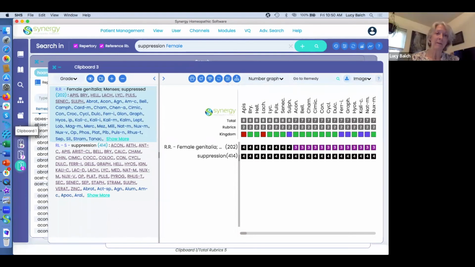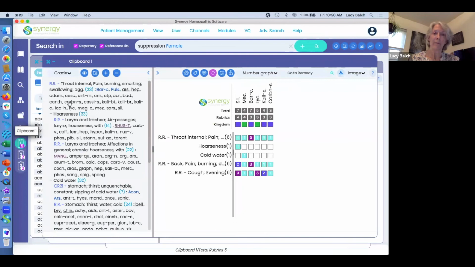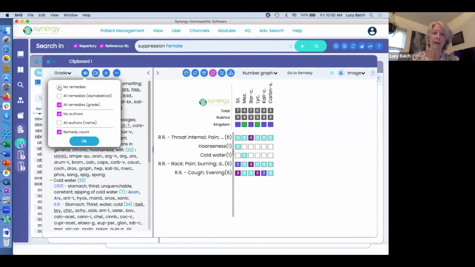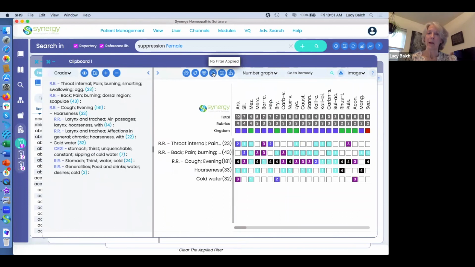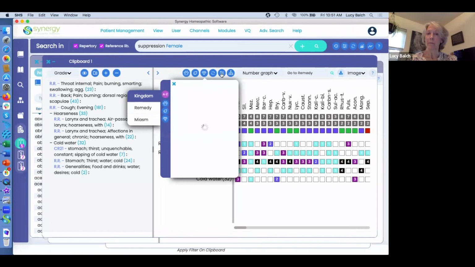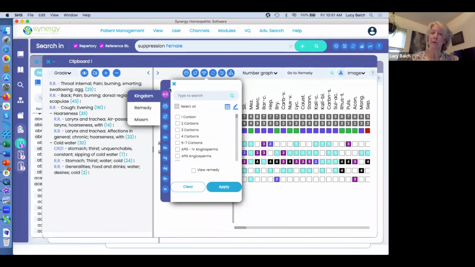Okay, let me go back to this more manageable clipboard number 1. I'm going to go ahead and turn off the remedies there. And I'm going to turn off this filter that we had put on with the elimination, because I want to show you that you can also do a lot of filtering here. Let's say you are somebody who does kingdom prescribing. You can find any number of kingdoms. Maybe it's just one you want to find, or maybe you're toying with the idea of 2 or 3 kingdoms that it could possibly be.